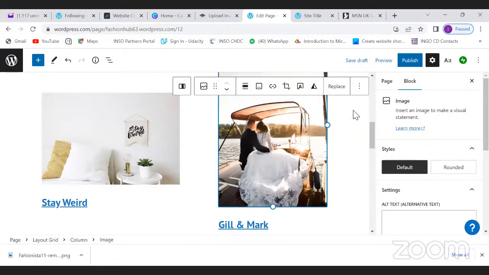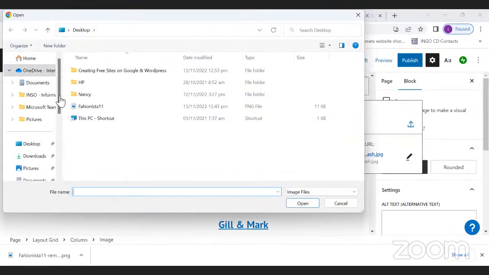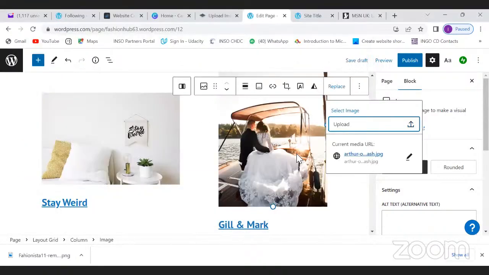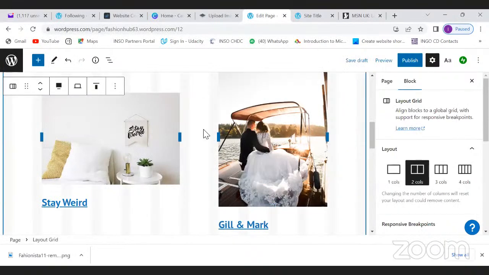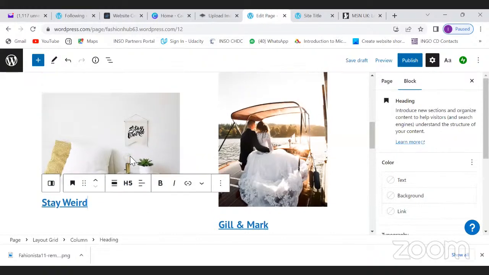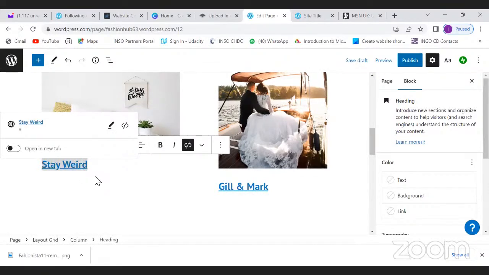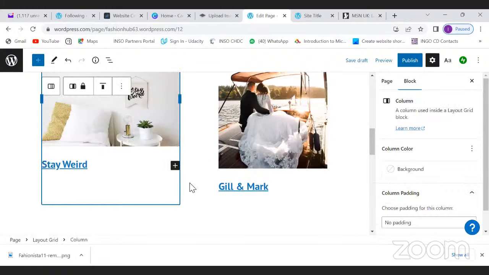But if it's from the laptop, you choose upload. Then it will take you to where you've kept your pictures. So you click here, pictures, select it, open. Then it will change the picture like that. So you keep changing. You just click on this and say replace. And then you give it probably the name of the photo or what it is representing. And then you can even change it. In case it is too big, you can change that there.